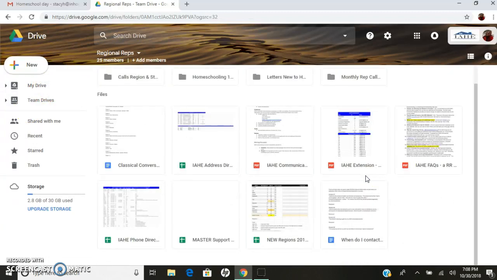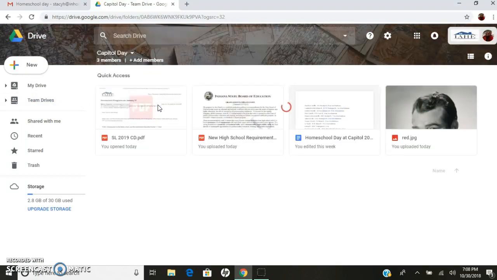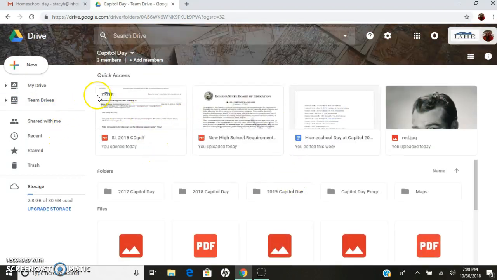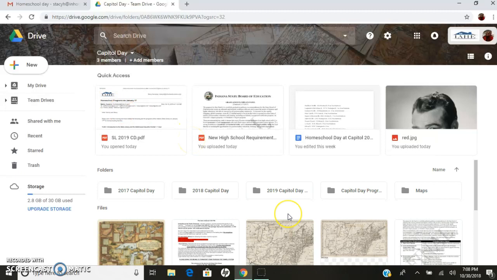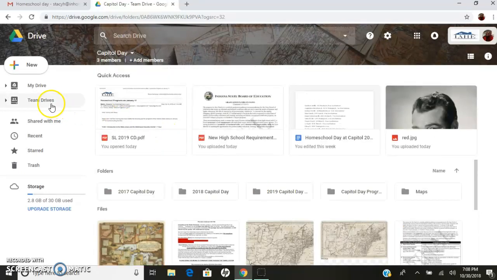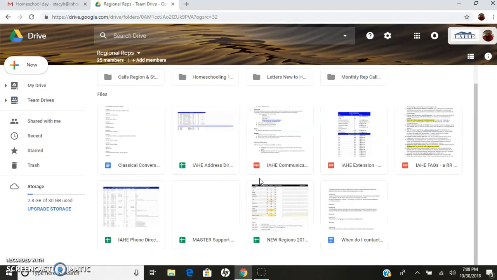And within each of your team drives is going to be information that is pertaining to that team. So if you're regional rep, this is one of my teams. So this is the Capital Day one. So everybody that would be part of my team for Capital Day would have access to everything that I've put in here. So that's why you don't remove anything from there, because especially with being regional reps, other people are going to need to be in here. They're going to need the information. So you're better off, if you need it, to print it or to make a copy and then move that copy into your drive.